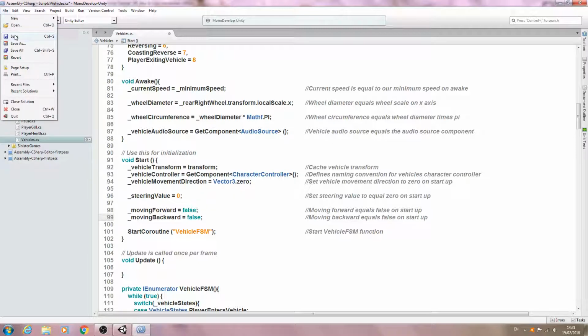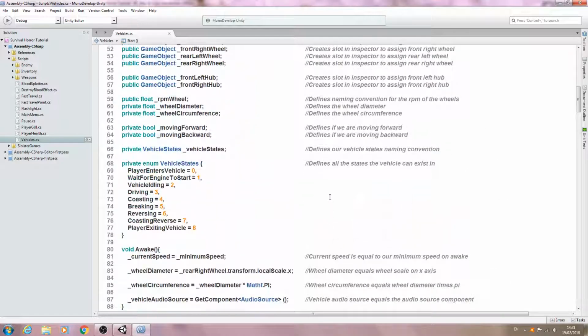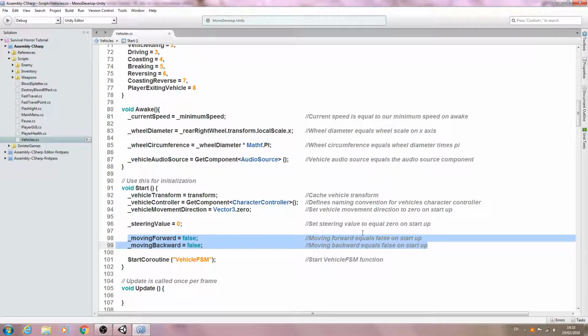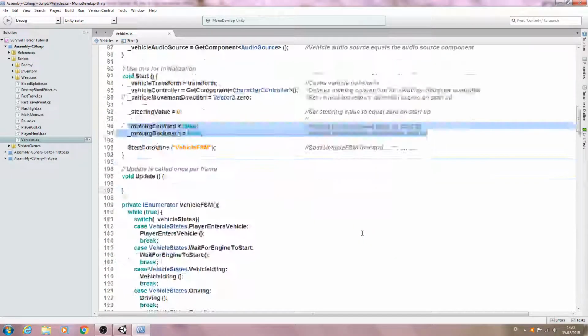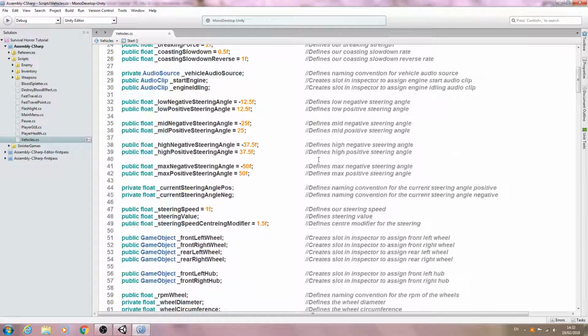So let's save this off. We've got all the variables that we need in place. We're defining the wheel circumference by getting the diameter based on the wheel's local scale, and then timesing that diameter by pi to get the wheel circumference. We're setting these two to false. And in the next lesson, we'll pick this straight up and we'll work on calculating the RPM and actually the wheel movement itself. So I think we'll leave it here for now.